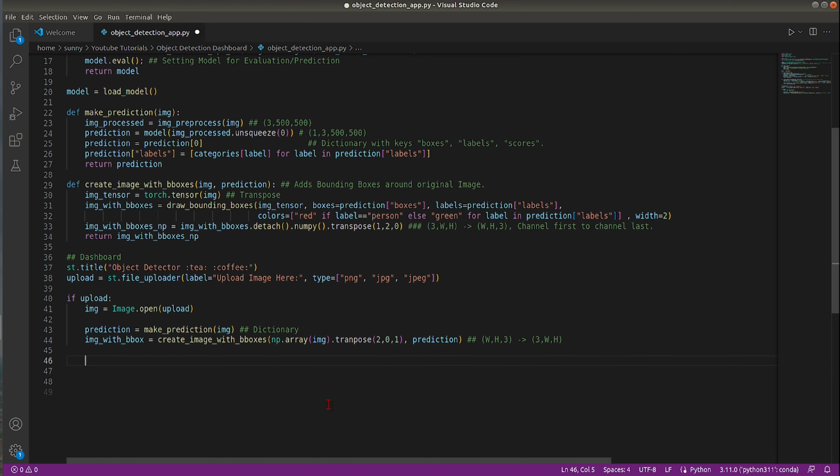Now that we have made a prediction on our image, and we have the original image with bounding boxes as well, let's go ahead and display this image in our dashboard for our web app.